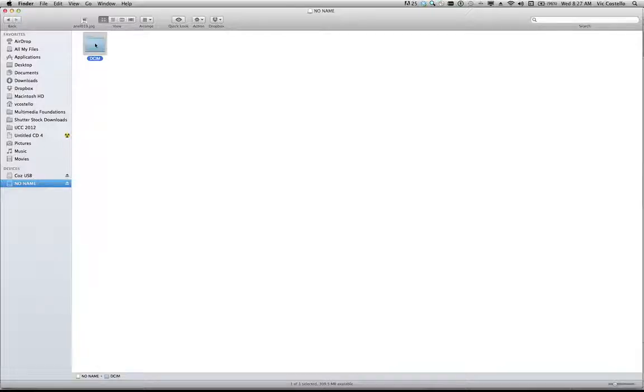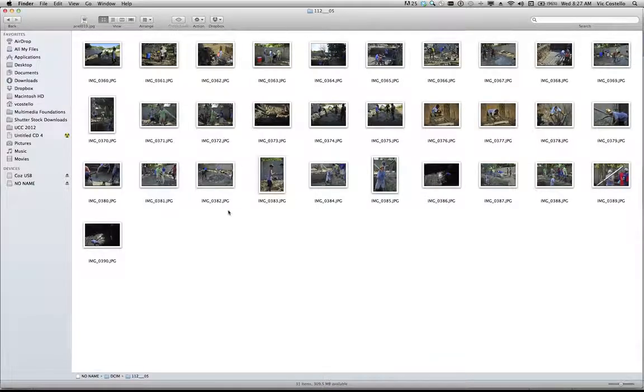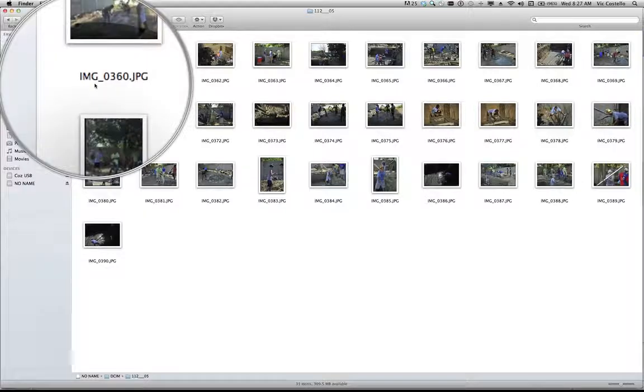So if I open this folder up, I'll find a lot of other subfolders, and my pictures reside in these different subfolders that have different numbers on them based on the days that I happen to be out shooting those images. I'm going to open up this first folder, and this folder contains 31 images, and if you look at the file naming protocol, they're all very similar.